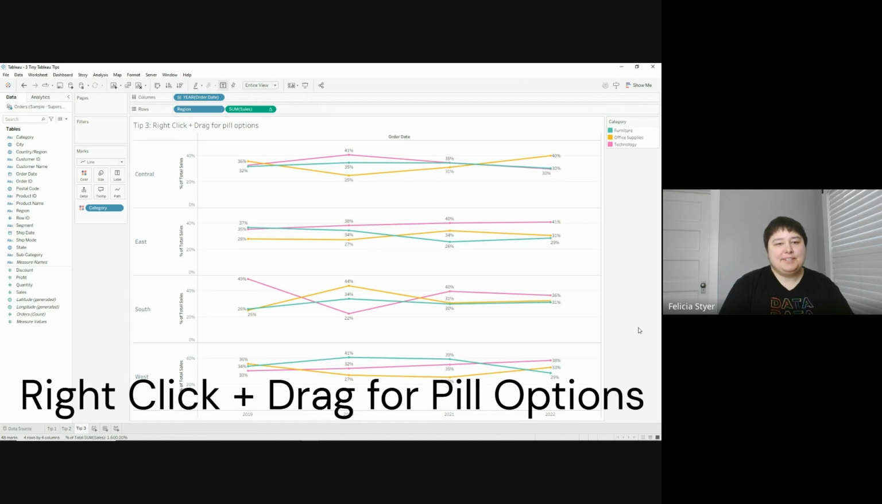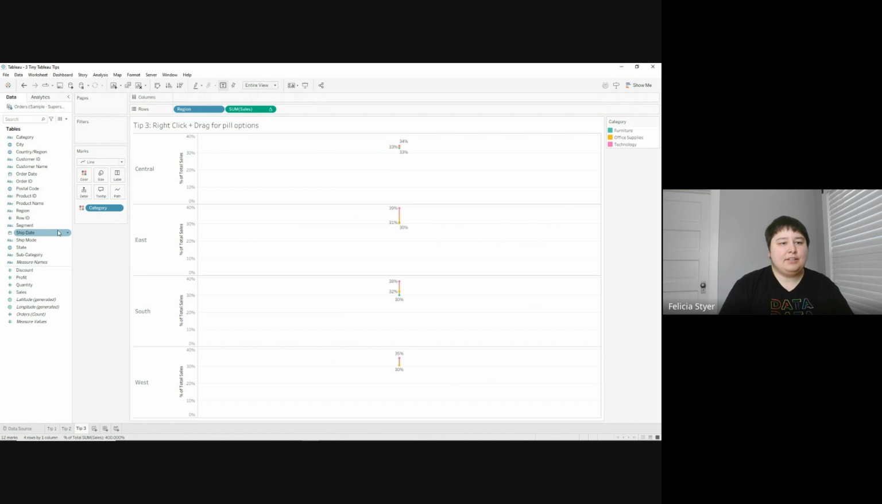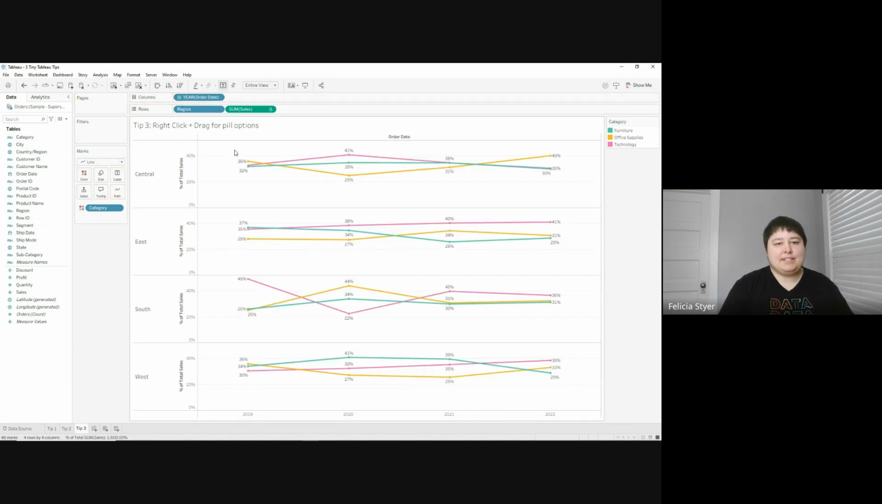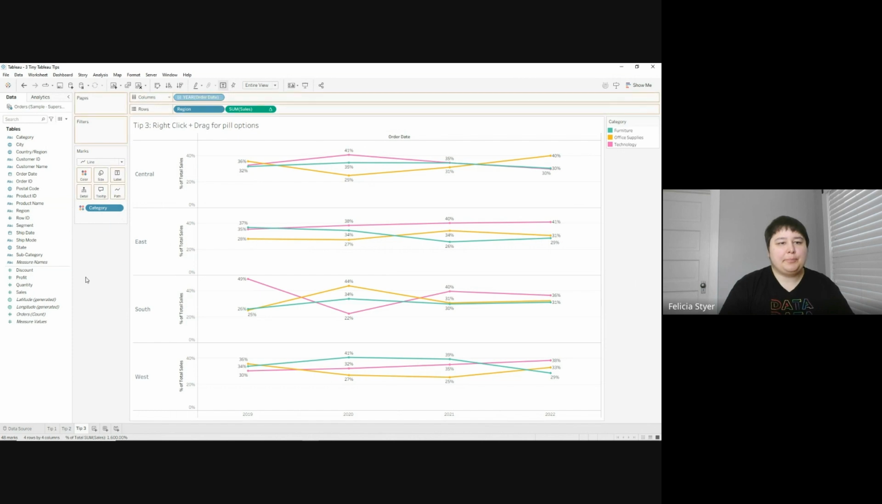My third tip is another drag option. You can use right-click drag to show pill options. If we just drag order date into the view, it's going to default to giving us the year, and then we'll have to go into the pill to choose quarter or month and go from there.